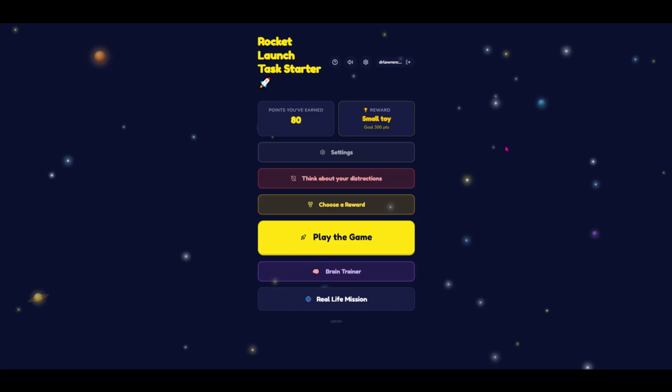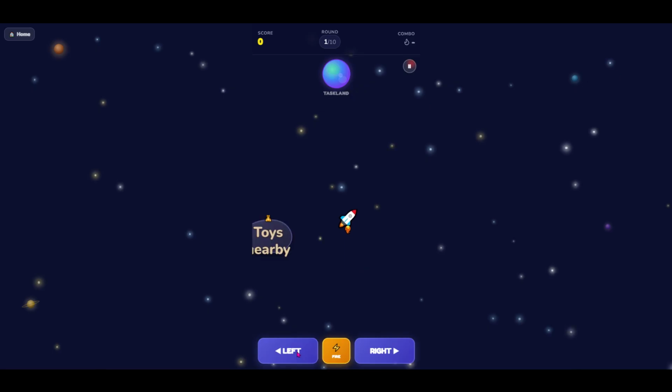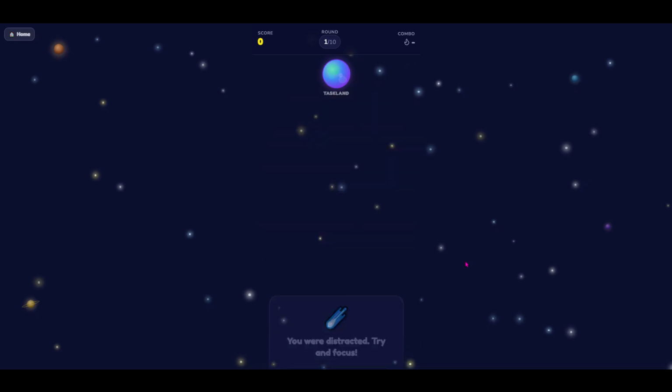Now it's time to let the child start playing the game and start earning points. After the child launches the rocket, he must dodge the distraction asteroids to get to planet Taskland. These are the same distractions that you entered into the settings. I got caught by an asteroid this time, but the child has up to 10 tries to get points. Let's launch again.